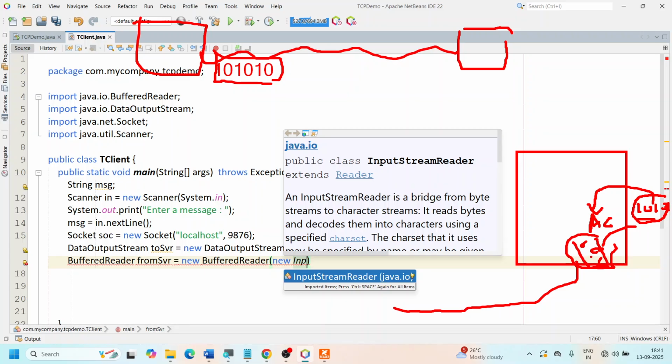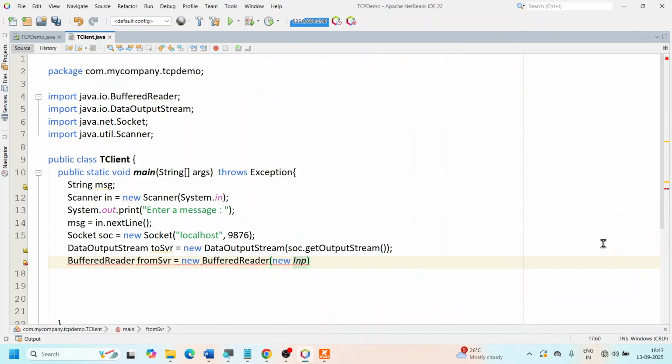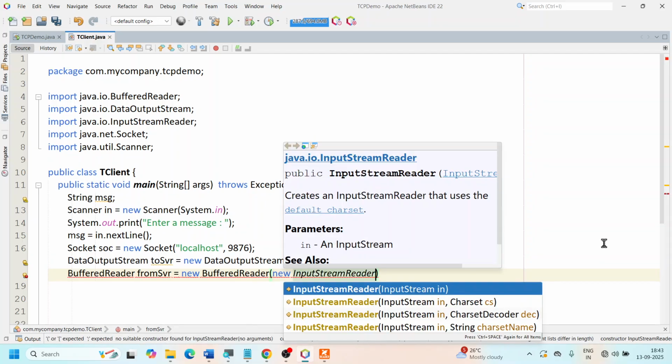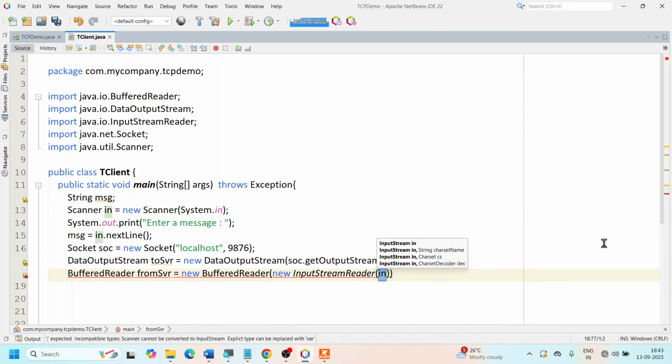Now, who is going to do that conversion of bytes into characters? That is the use of this InputStreamReader. It is like a bridge between the bytes that you are getting from the outside world and the characters that you are going to get over here. So I'm going to say Ctrl+Space, InputStreamReader. Now again, it says that if you give me a byte, I will convert it into a character.